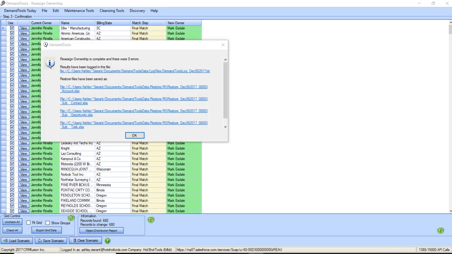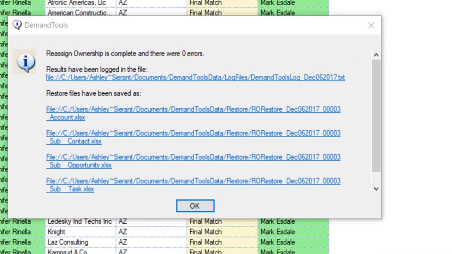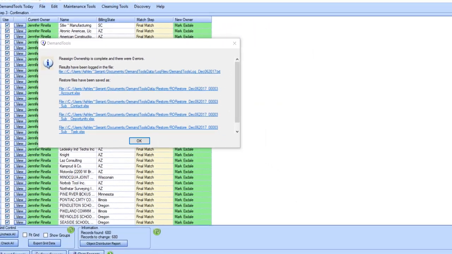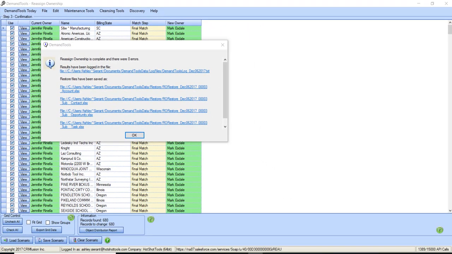Now that my update is complete, I get a pop-up that includes a link to my log file and a restore file for my account object. You'll also notice that you have been given restore files for any sub-object records that were reassigned as part of this job. And that's it, a simple one-to-one reassignment using the ReassignOwnership module.